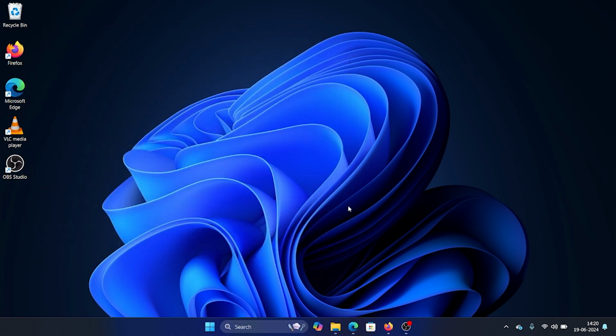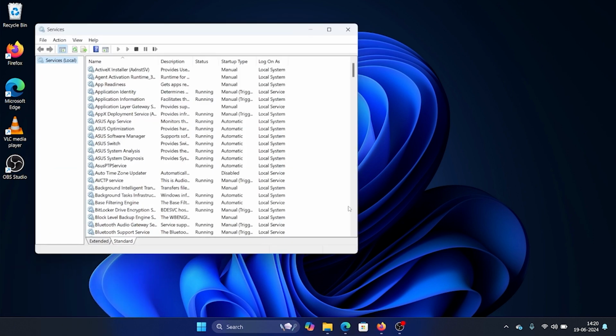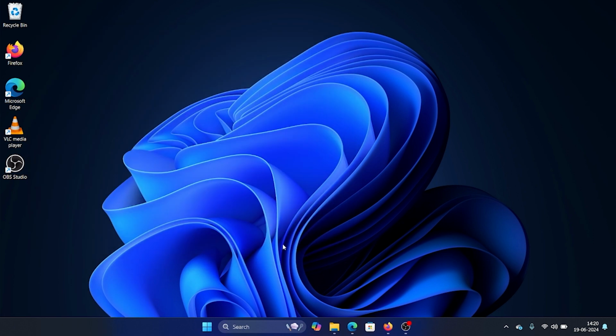To open it from the run window, press the Windows key and the R button together to open the run window. Type the command services.msc and hit enter. This will open the Service Manager window.